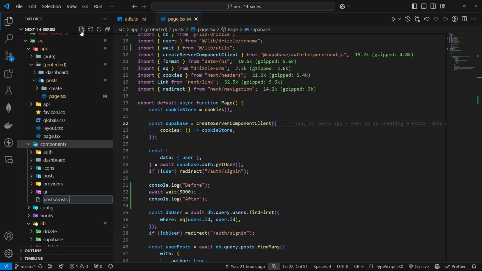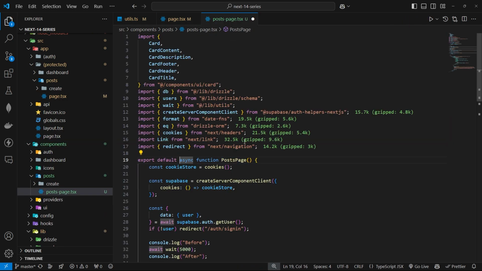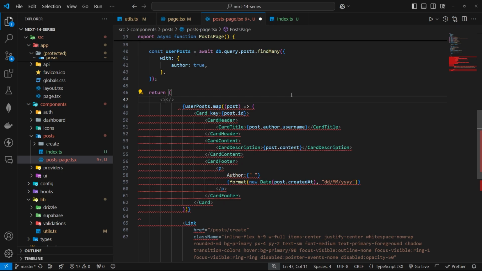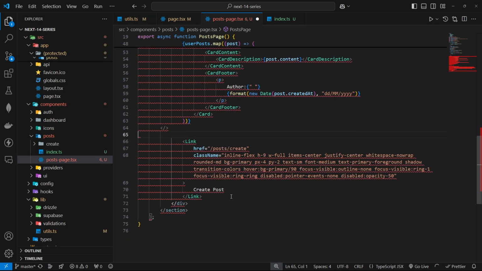So we can just copy the whole page and make it a component of its own. We're going to rename the component as posts page, and we're also going to do a normal export instead of a default export. Now for the return of the JSX, we're just going to return the mapped data, and we're going to wrap it inside a React fragment. So remove the section and the wrapping div. Also, we're going to remove the button.